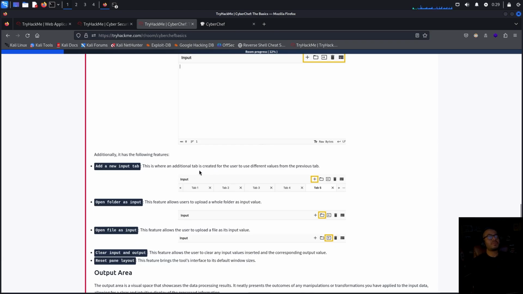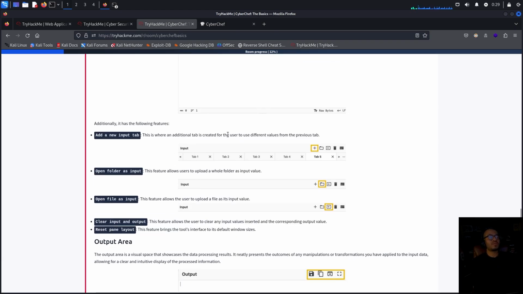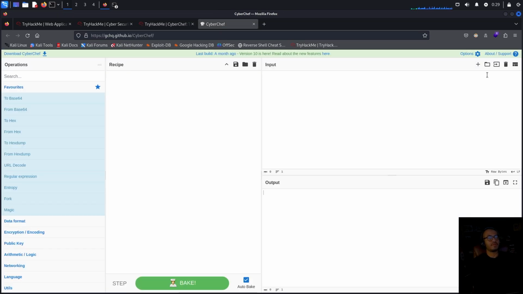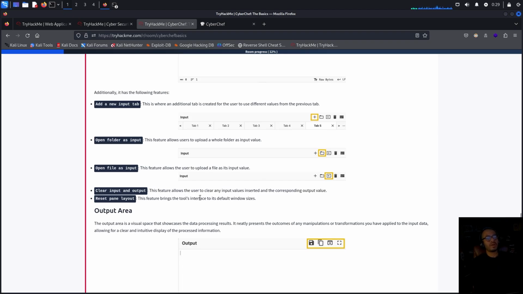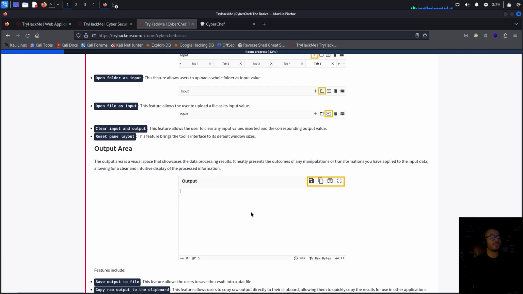Additionally, it has the following features: add a new input tab. So this is where an additional tab is created for the user to use different values from the previous tab. Then we have multiple tabs. And then open folder as input. So this feature allows users to upload a whole folder as input value. And then open file as input. The same with the file. Clear input and output. Okay, this feature allows the user to clear any input values inserted and the corresponding output value, right? Reset pane layout. This feature brings the tool's interface to its default window sizes.